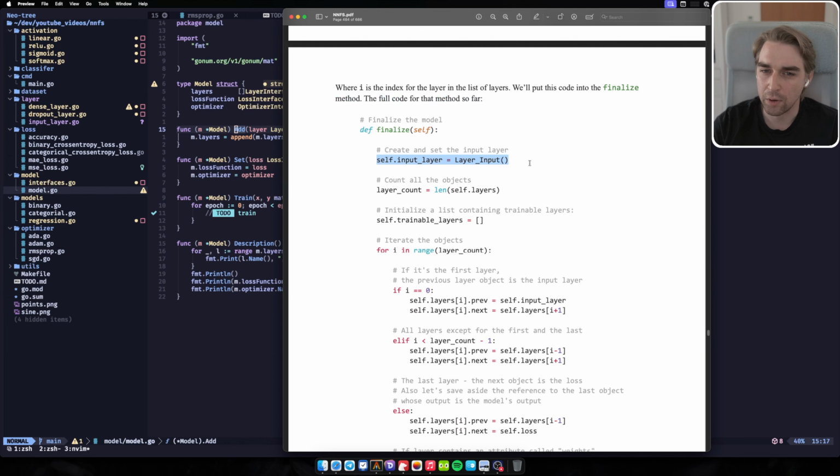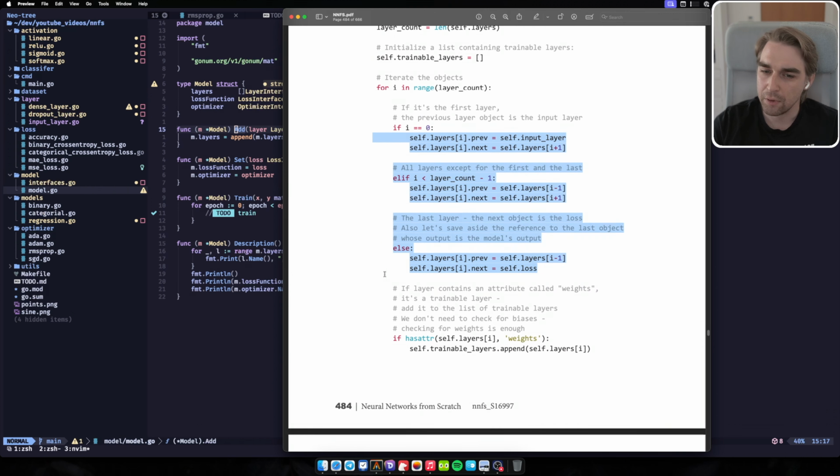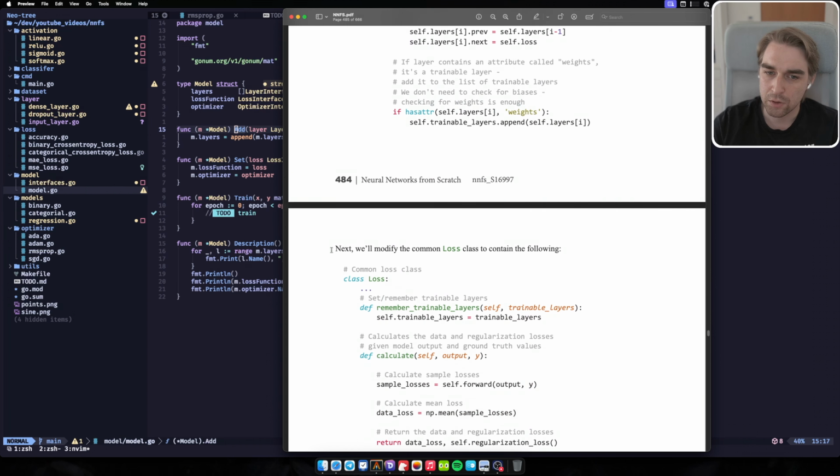In that method so far, we create the input layer and initialize a list containing trainable layers. If a layer contains an attribute called weights, it's a trainable layer. Add it to the list of the trainable layers. We don't need to check for biases. Checking for the weights is enough. Next, we will modify the common loss class to contain the following. Common loss class, set remember trainable layers.